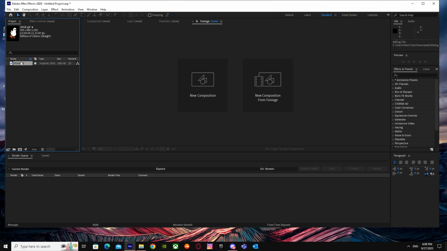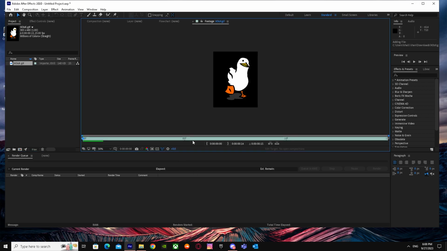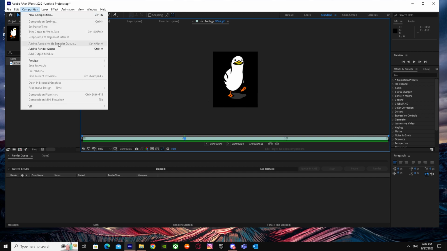So when your GIF's over here, just double tap on it to be here. So as you all can see, it's working fine. So after dragging your GIF here, you just have to go to composition and click on add to render queue, or you can just press Ctrl plus M. So I'm just gonna click add to render queue.